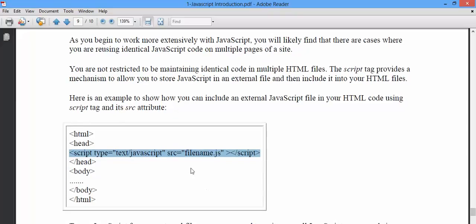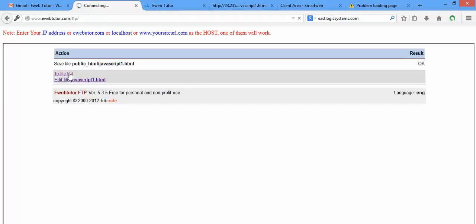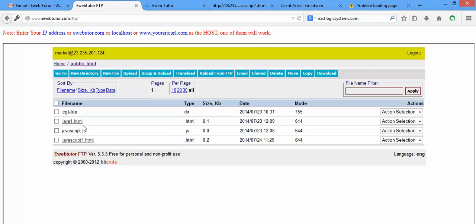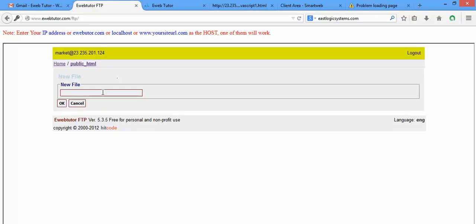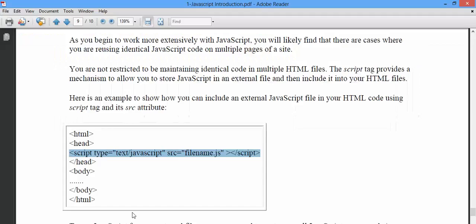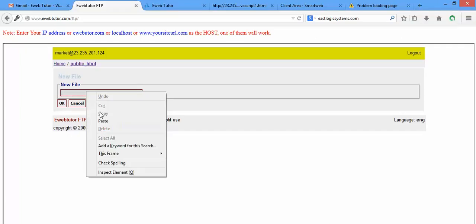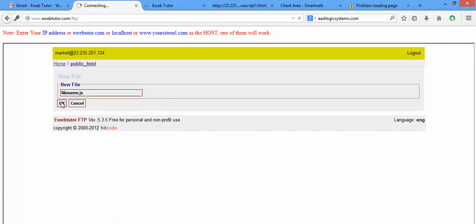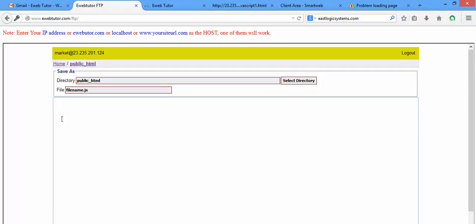Before we see it, let's first create a file. Let's call it filename.js. Let's create a file. Let's go to the list. So let's create a new file. What should we call it? Let's call it filename.js. So inside this filename.js, we are going to write some JavaScript code. Let's just use a small piece of JavaScript code.